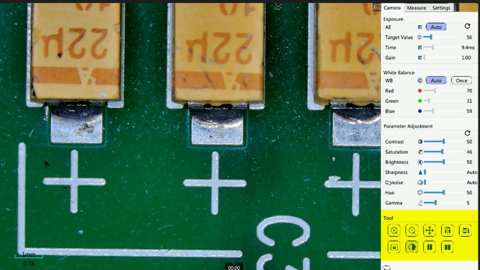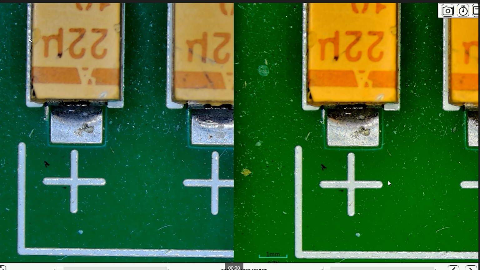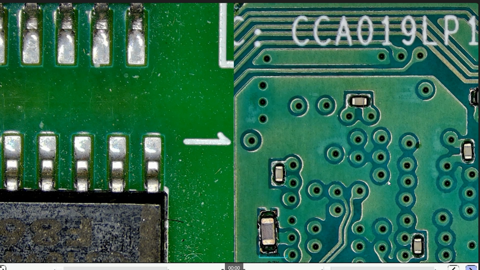The monochrome button removes color, displaying the image in black and white. The compare feature lets you view the live image alongside a saved image from your micro SD card or USB storage. You can also browse your gallery for additional comparisons.